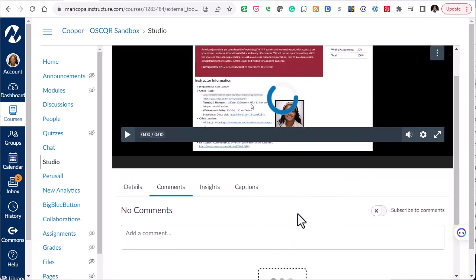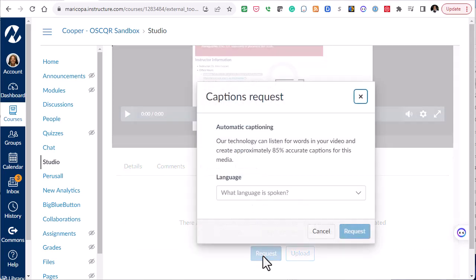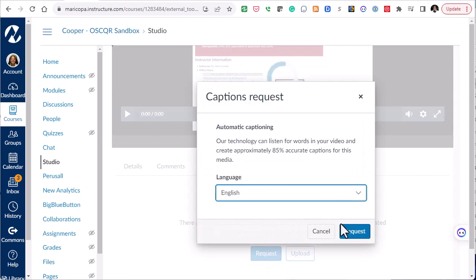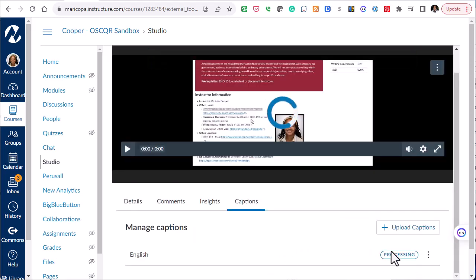And once the video opens, I can click on the Captions tab here and then add captions. Since I created the video and uploaded it, I can simply request that the captions be created for me. So I choose my language and then request them. And now when I come back, it's processing, there'll be captions there.